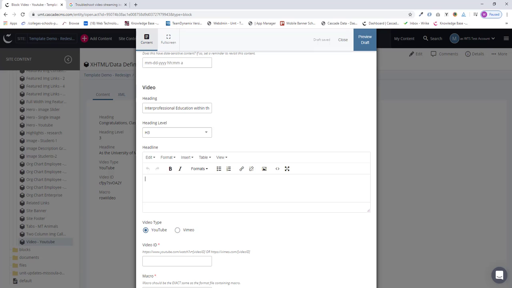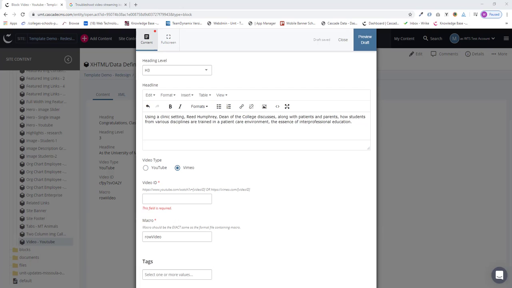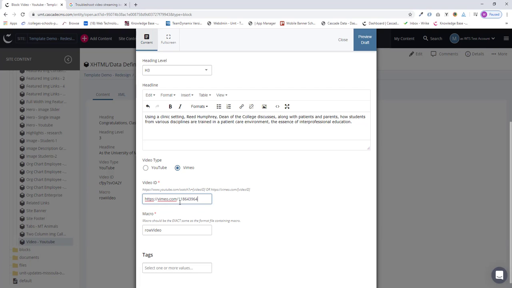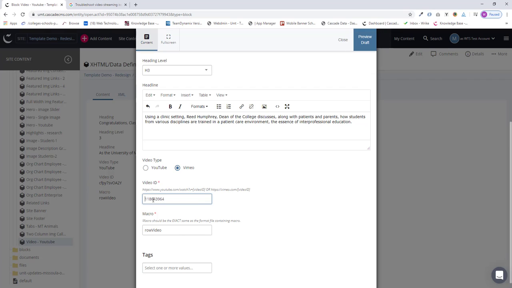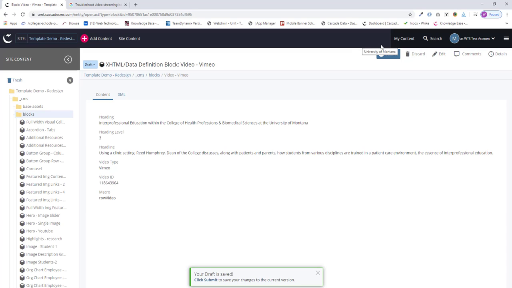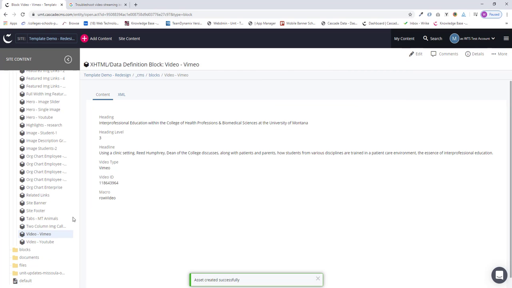And for the headline, I'm going to copy in their description, which is right there. Okay, so now all we need to do is select the video type, which is Vimeo. And for the Vimeo ID, same thing, I will paste in the URL so you can see it. The ID is everything after this // so https://vimeo.com// delete all of that, and there's your ID. Okay, so I just preview draft, click Submit, Comments, Submit again, and there's our two blocks.